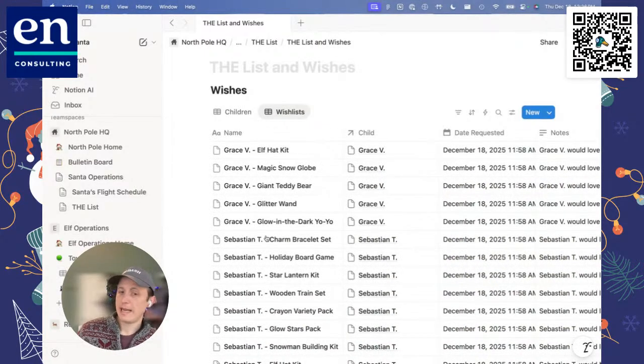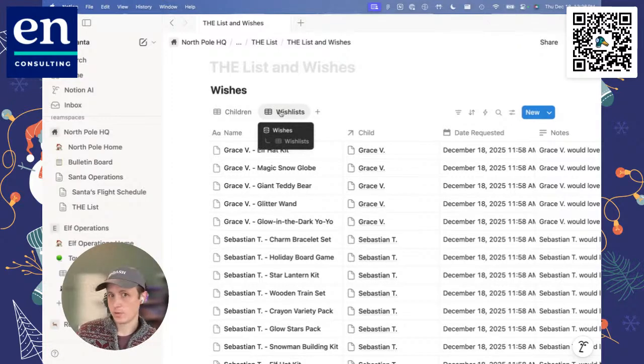So the team has put together relational links between what children are asking for and the toys that the team can actually produce and make. And if you've done any sort of database work, this is a very common pattern where this data source stands in between the children and the toys by saying this is a child toy request.